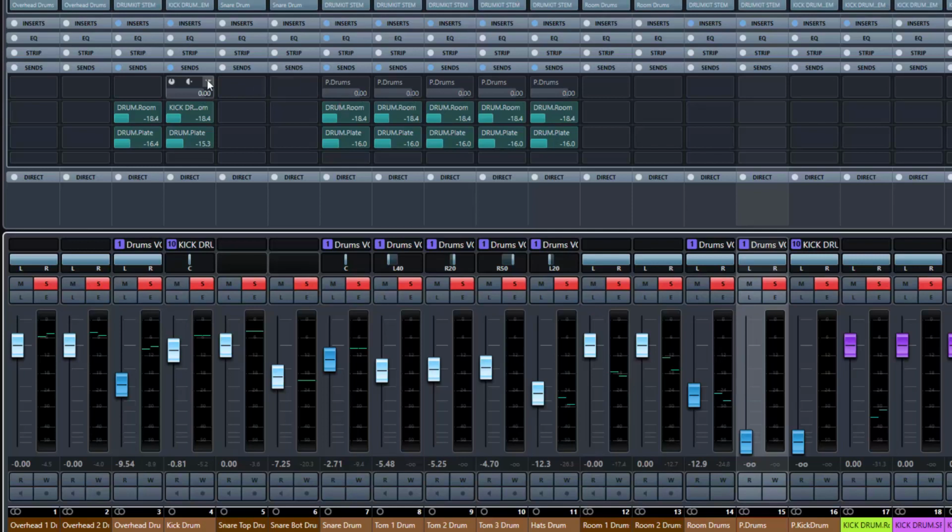Now, depending on what sound you're going for, there's different ways to do that. You can send everything to this parallel drums, including your overheads, your room, everything. In my one, I prefer to just send the close mics, which are a bit cleaner, less room in them. And because they're the ones I want to get the more impact on.